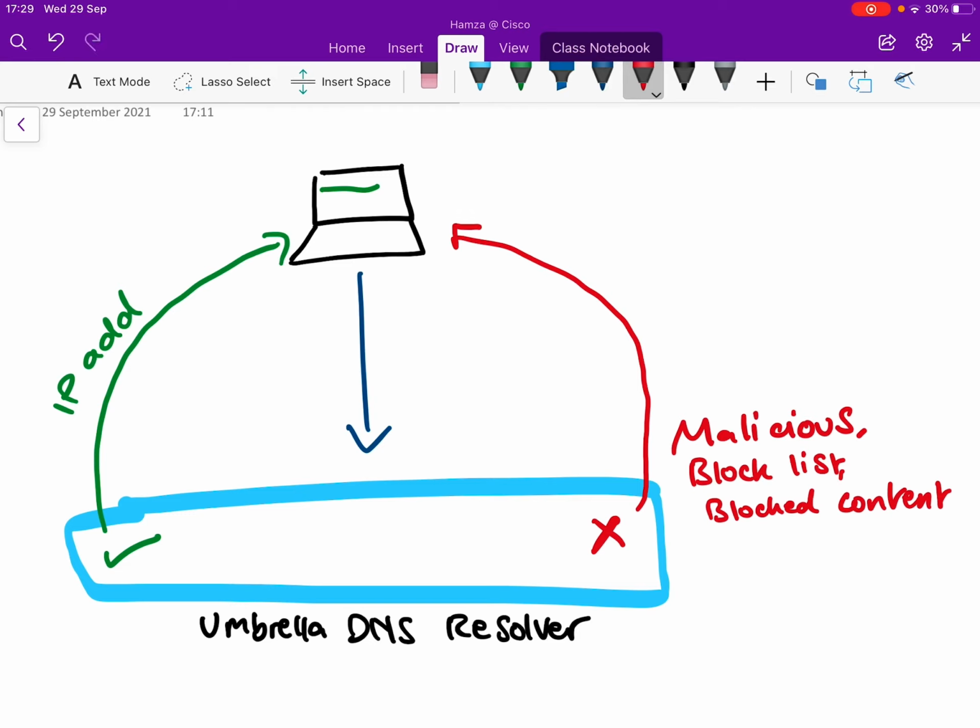So that's the story with blocked. What this does is return the block page. It returns the Umbrella block page. I'm sure you've seen how that looks. It says you can't access this website because it's been blocked.